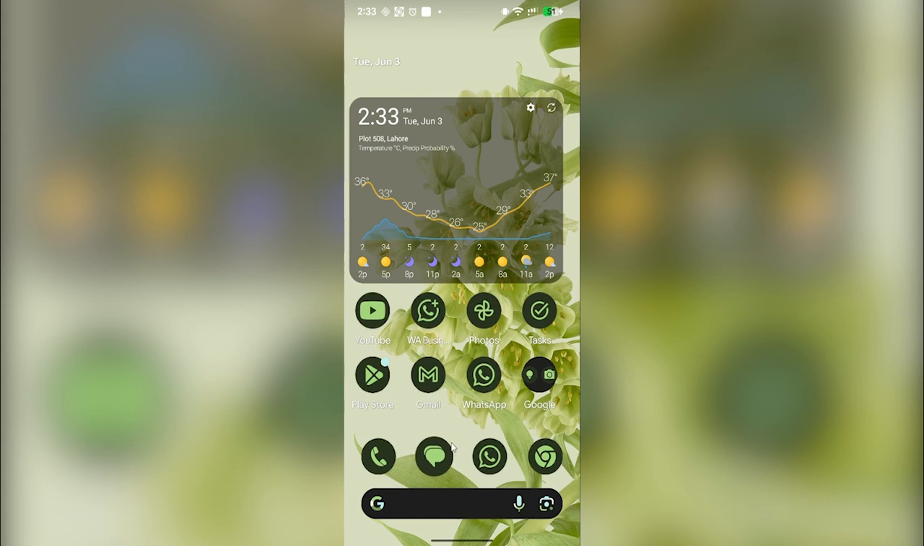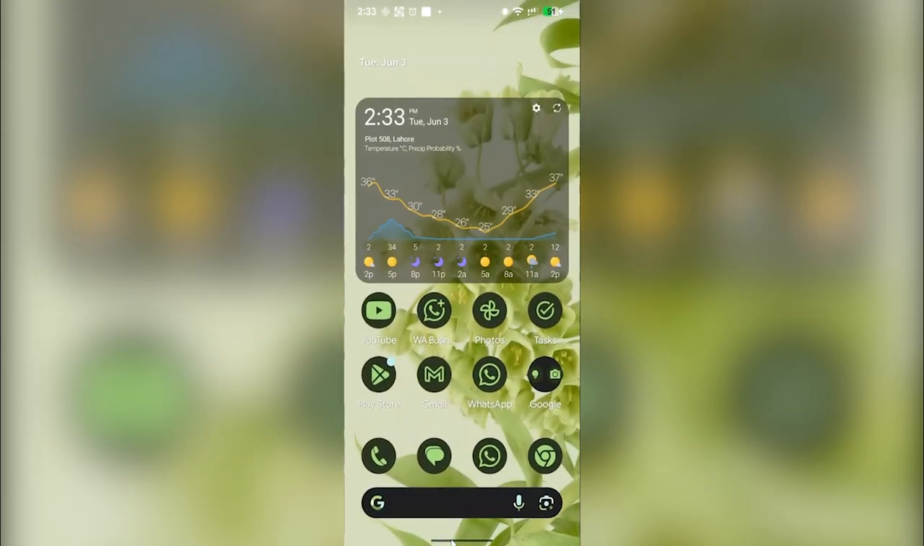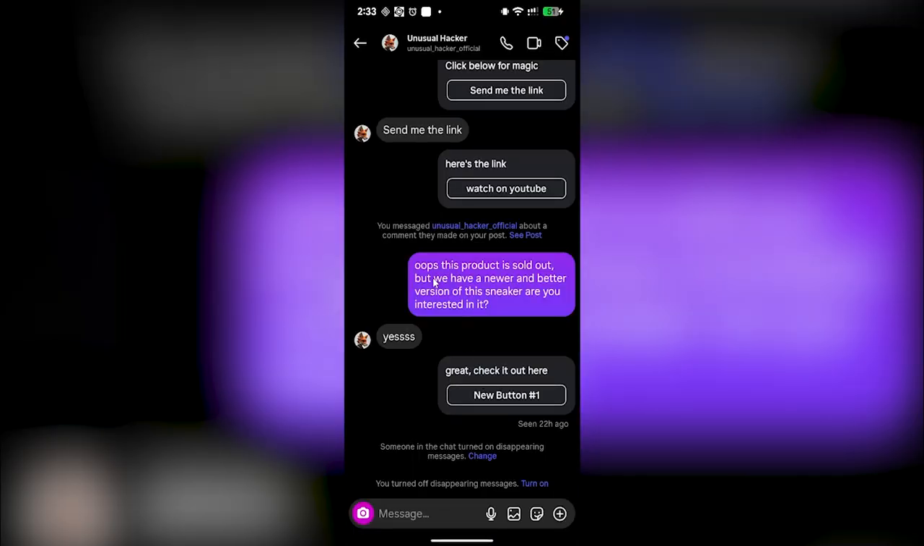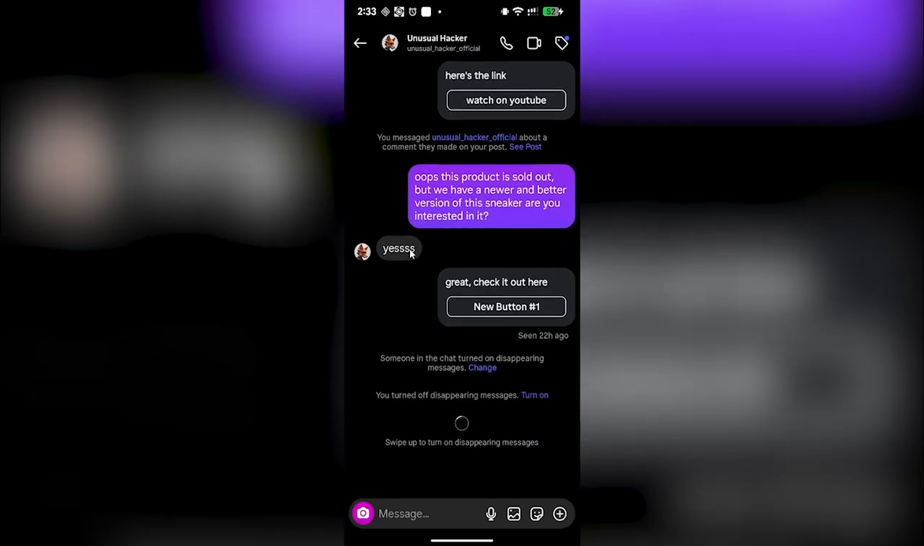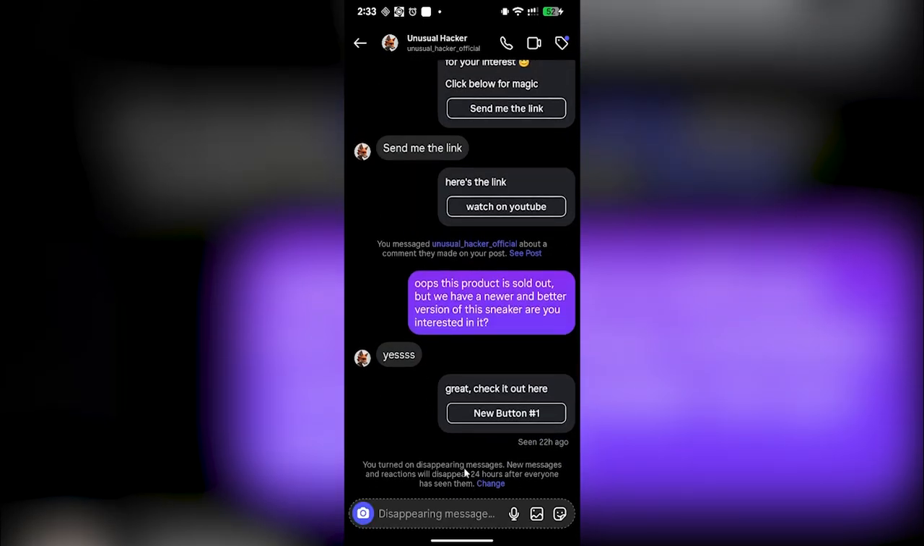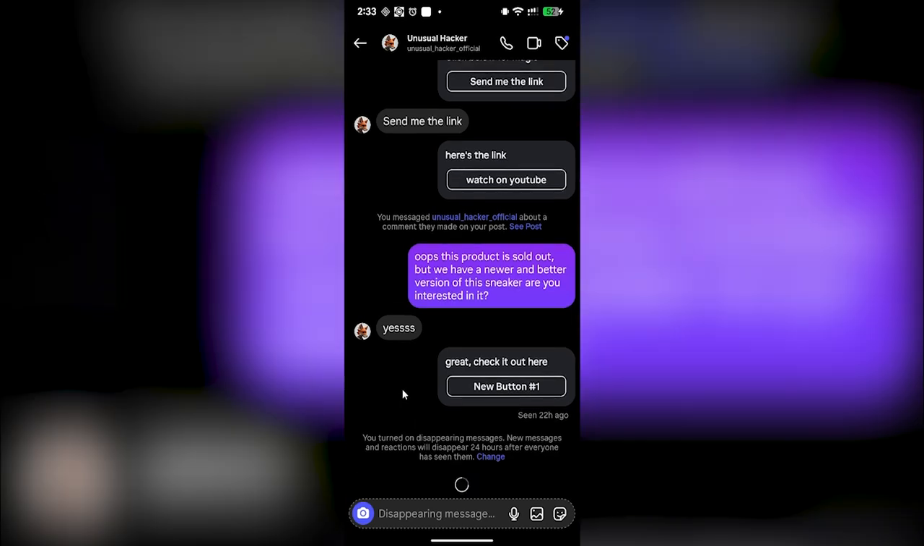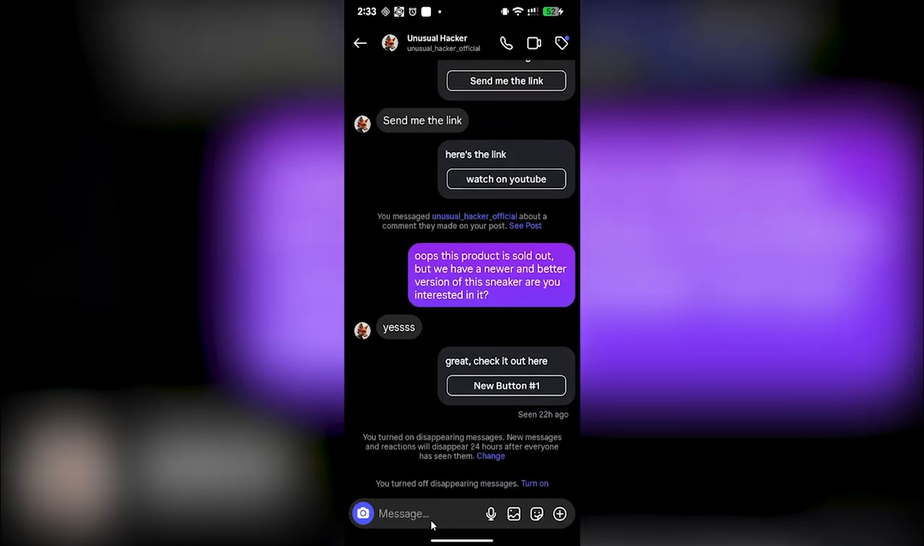First of all, open your Instagram and open the inbox of any person on Instagram. Once it's opened, simply click anywhere on the inbox and swipe up with your finger, and it will open your disappearing mode. To turn off disappearing mode, swipe up once again and it will turn off. But what if the disappearing mode is not activating for you for some reason?